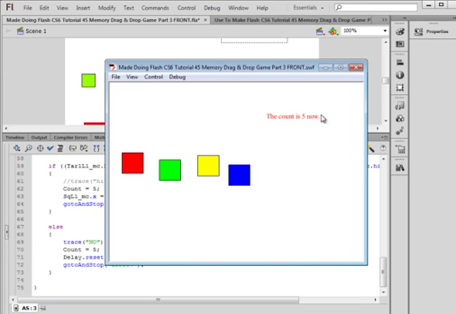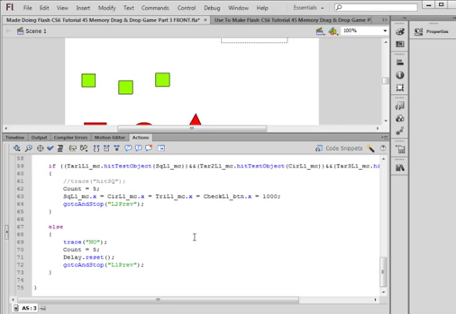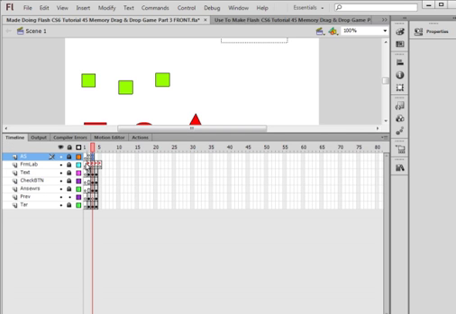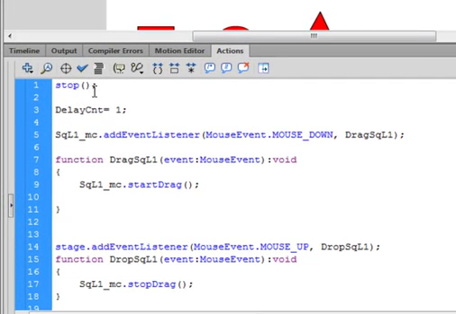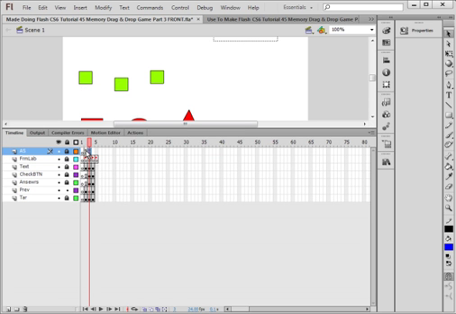And the clock stopped counting, which is very good. Now I want to just check one thing for a minute on this frame 3 action code. I want to make sure that at the very top I have this stop, and I do. That's good. Now, we want to get ready for the next level.